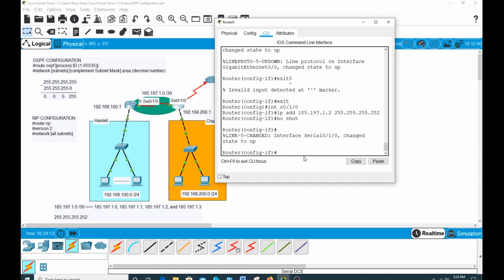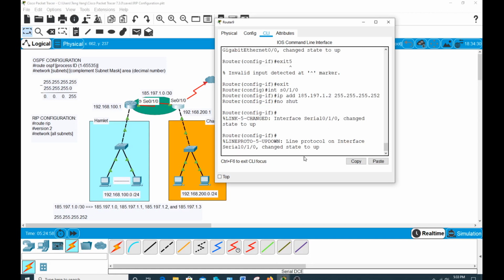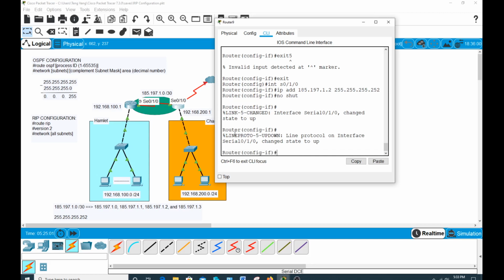Now the next thing, I need to configure the OSPF routing. How do we configure the OSPF routing? These are the commands: router ospf with the process ID ranging from 1 to 65,535. Then the next command, network, with the subnets that connect to this router. So there are two subnets, this one and this one right here.